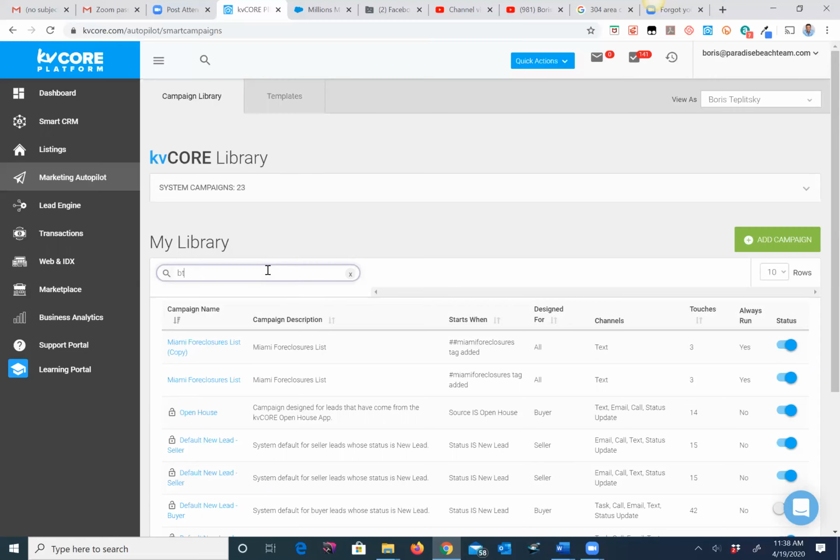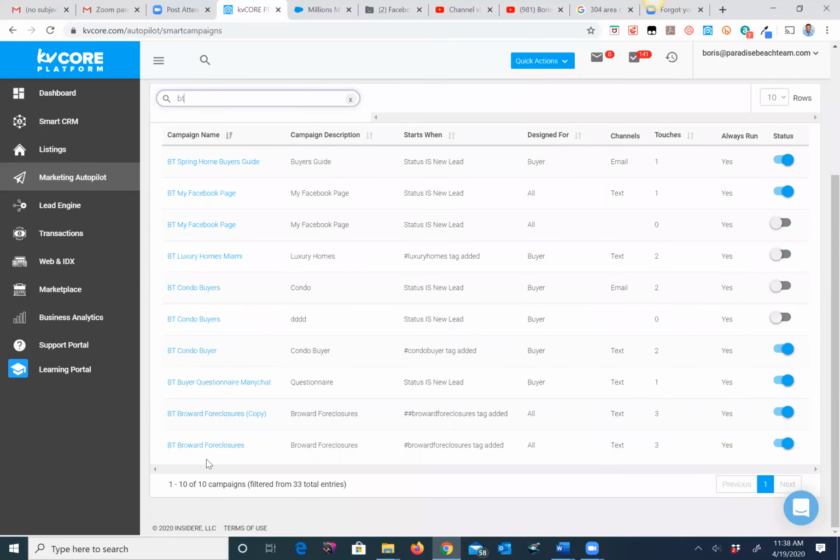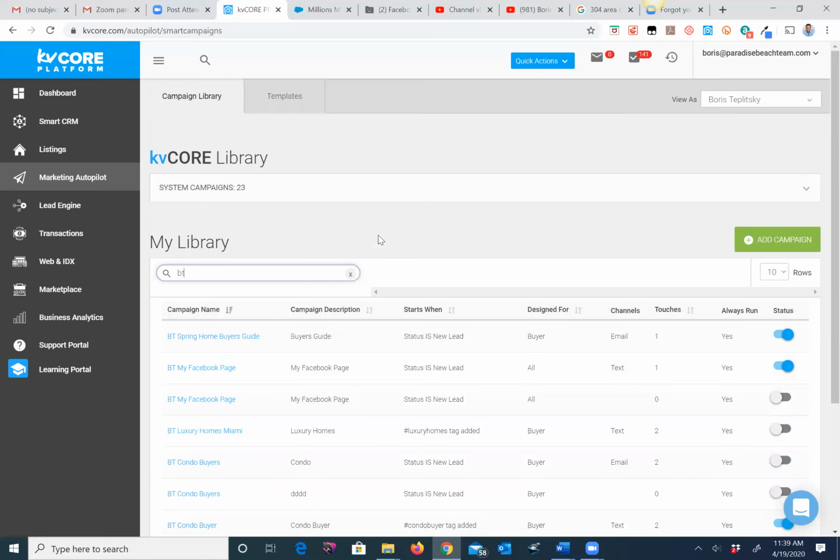That's about it. I mean, you can set up these campaigns. As you can see, I have quite a bit here, some ideas. I have a questionnaire that goes out to people when they first sign up. As for luxury homes, if this isn't blue, it means it's not on. So these are not on right now. These might be just samples that I did. Spring Home Buyer's Guide. This goes out like a day after a new buyer lead comes in. You can set them up for sellers, for buyers, for whatever you need.